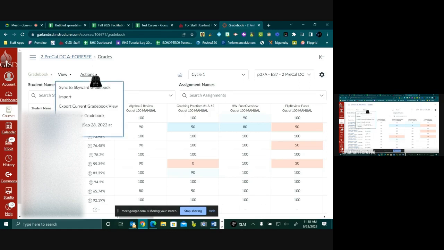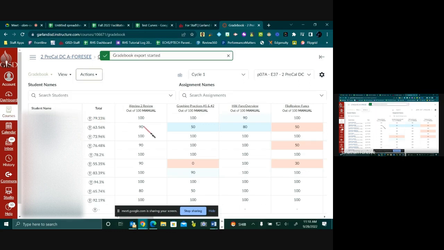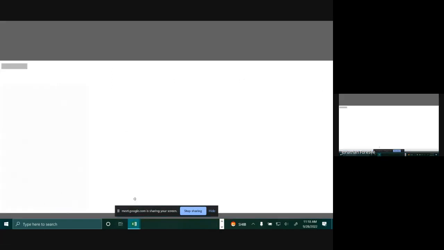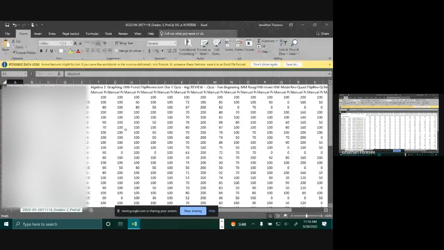Okay, so then I'm going to click on Actions. And Actions, I want to export my gradebook. So you could do the entire gradebook. You could do gradebook view, play around to see which one you want. I'm just going to go ahead and put the entire gradebook. And so export is started, and you'll see it's right here as a CSV file. Well, that comes up looking like an Excel spreadsheet.